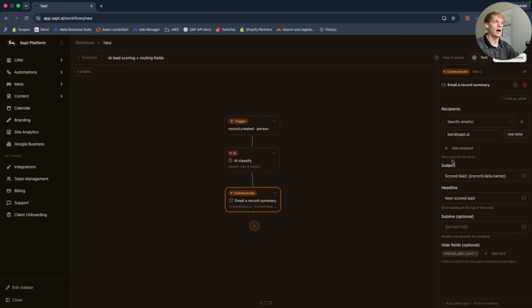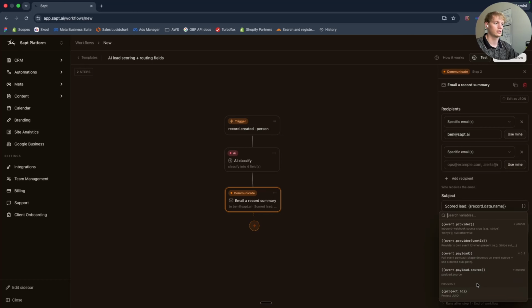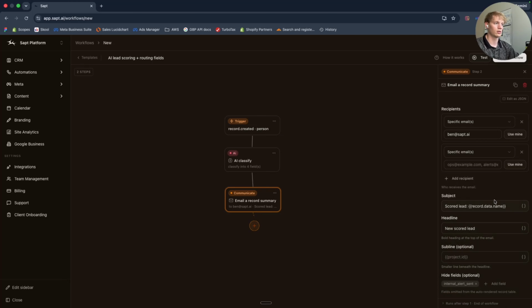Then we can email. Maybe I just want an email, and maybe we even want to change the system prompt so it's an outreach email, and we can even send it to the linked person's email. So whoever submits the inquiry actually is the one to receive the email. You can configure the subject. We can see the different record types that we can fit in here for what the subject may include in terms of variables. There'll be a headline.